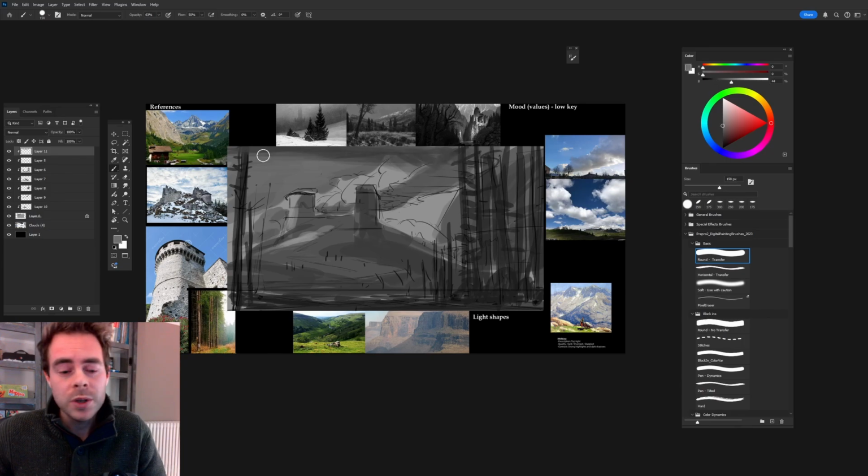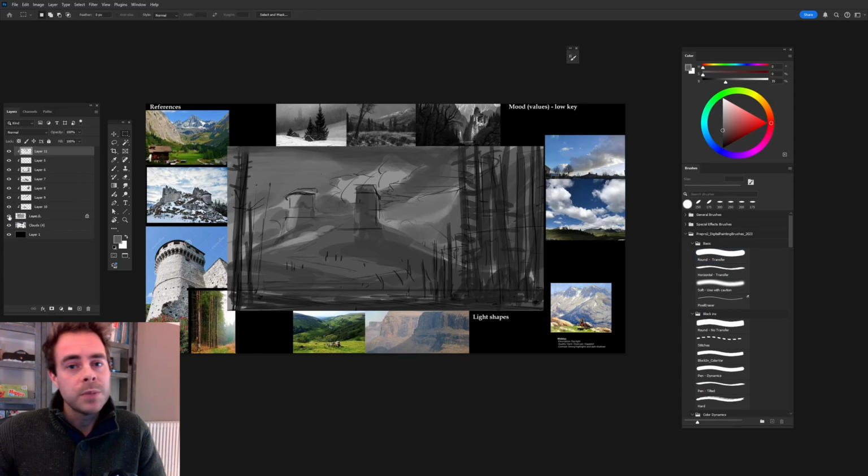And there's basically 3 things that you can do to set a certain mood. You can go for low-key, you can go for mid-key, where most of the values are near the 50% gray range, or you can go for a high key, and a high key is more uplifting, for example, right? So use values to set a certain mood.